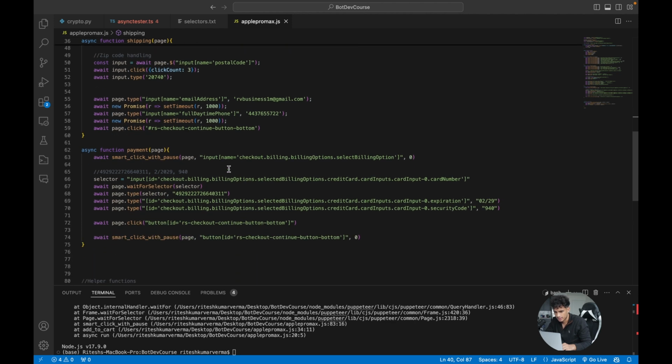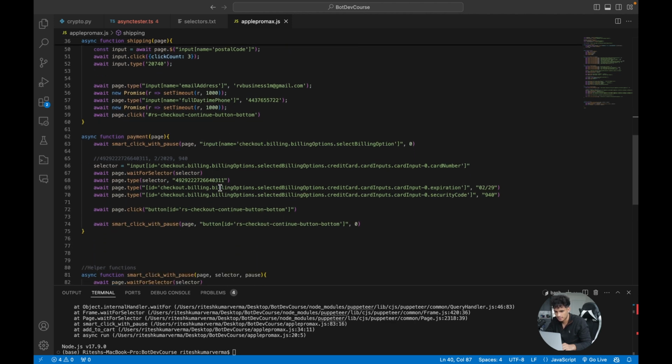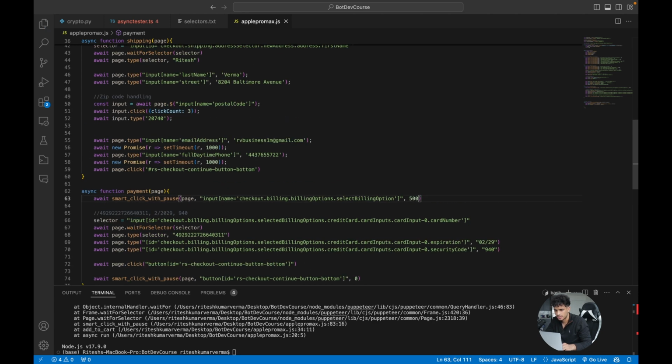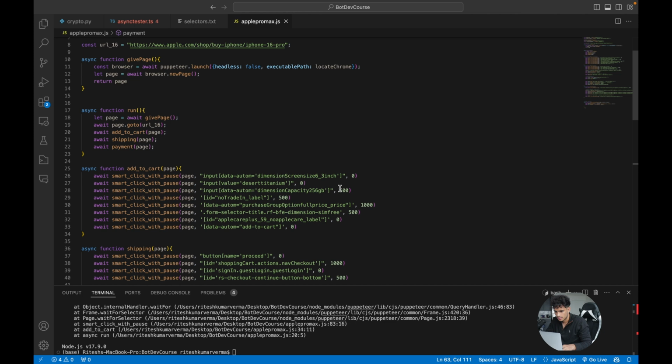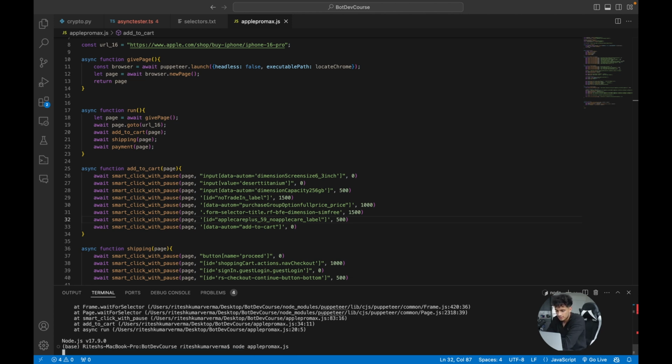The typing should be fine. We have delay right there. Smart click with pause, let's do like 500. And just to be safe, let's make these like 1500. 1000 is fine, 1500. Let's do 500. Okay, so now that we got some delays going on, so we seem like a real person who's not the fastest clicker in the world, let's run this bot.